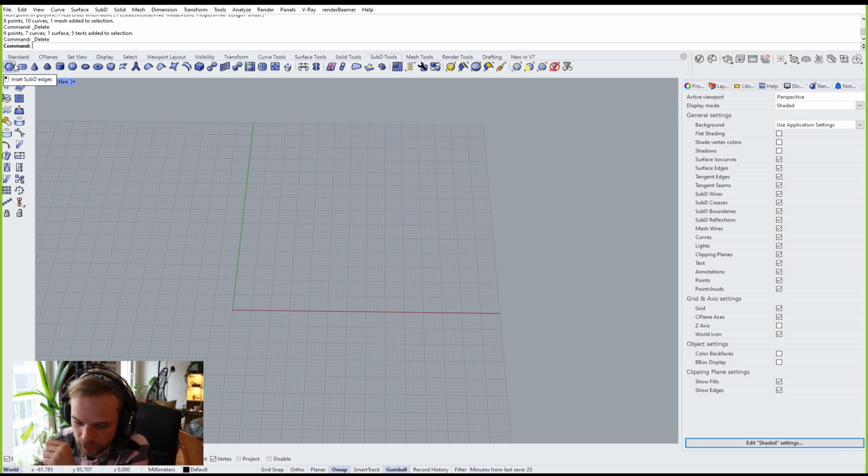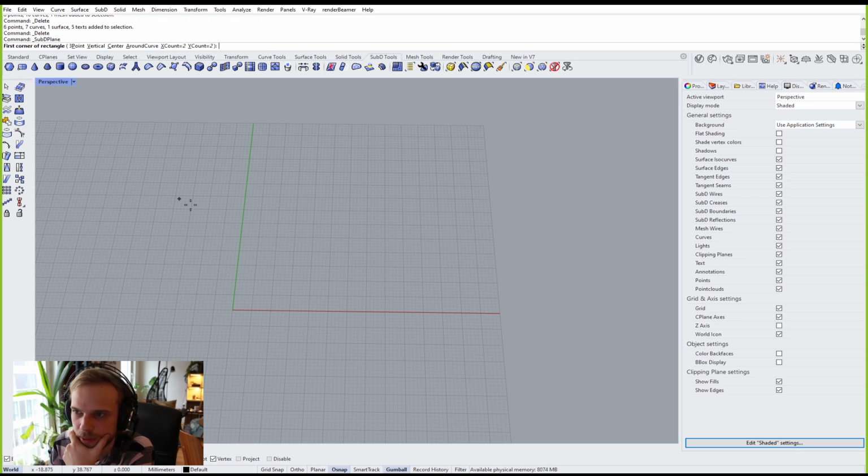If we go from left to right, we will skip over the inset SubD edges, because that is rather a way of how to change geometry, but not a way of how to create geometry. Rather, we will start with create SubD plane. This guy right here. Create SubD plane.